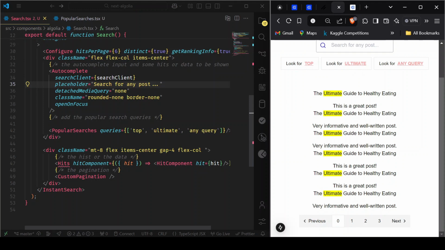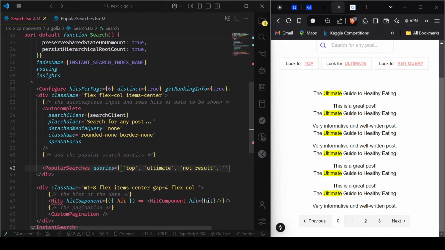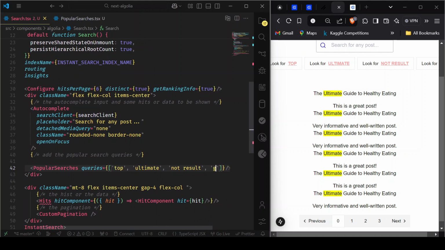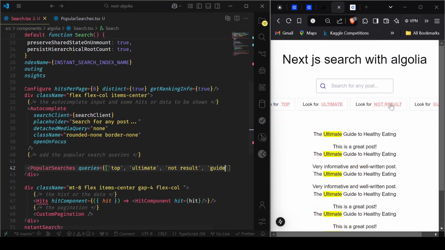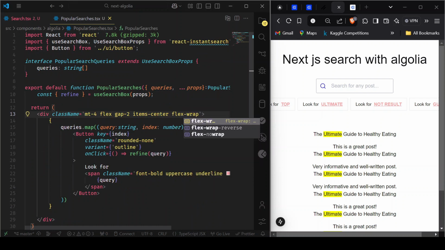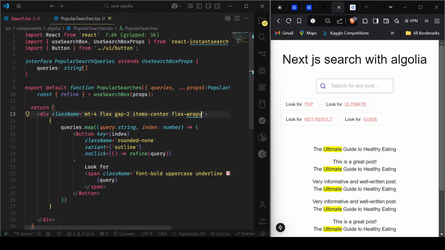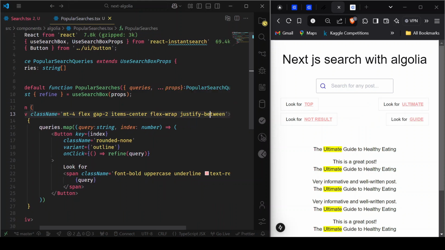Let's see guide. I will add guide. No result, and guide. How to spell guide? Okay, guide. Flex wrap. Justify between. Justify. Center. Okay.